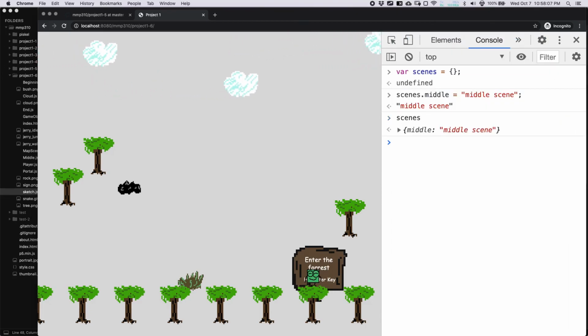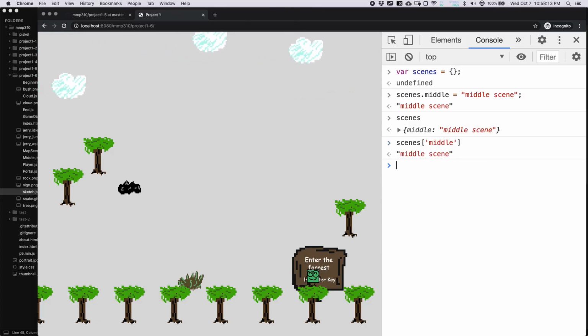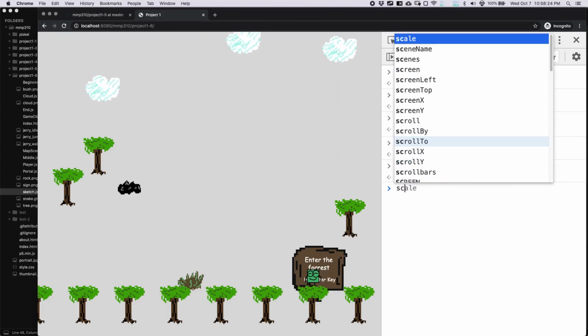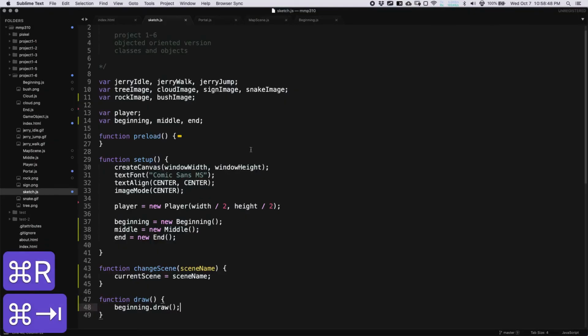So now we have scenes. And the nice thing about this is I can reference scenes.middle, or I can reference scenes with the key middle, and that'll give me the same information. So the good thing about that is if I have a variable like scene name and that's set to middle, now I can reference a key in my object using a variable, as long as I design the code well enough that it's not a blank variable. And so that was a really quick overview of how object literals work and objects in general. But it's not something that we're gonna use a ton of, but I'm just using it here to save a lot of tedious if statements.